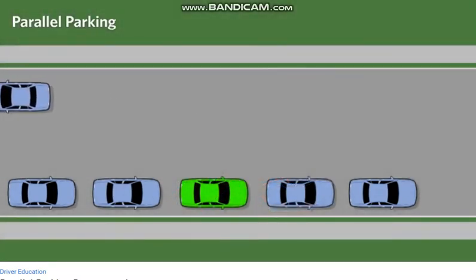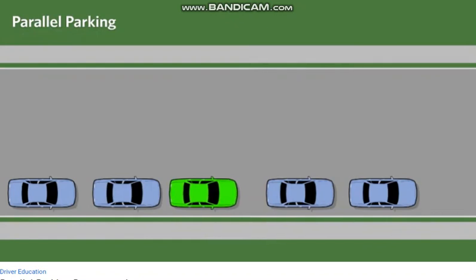The correct approach to exit a parallel parking space is to first back your vehicle to make more room for exiting, then move very slowly forward while steering to the left to preposition the wheels, check for traffic, signal left, shoulder check, and exit when safe.